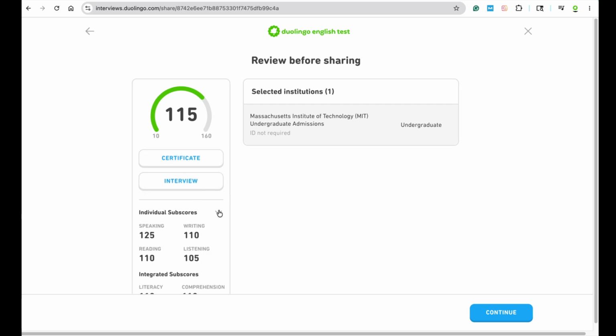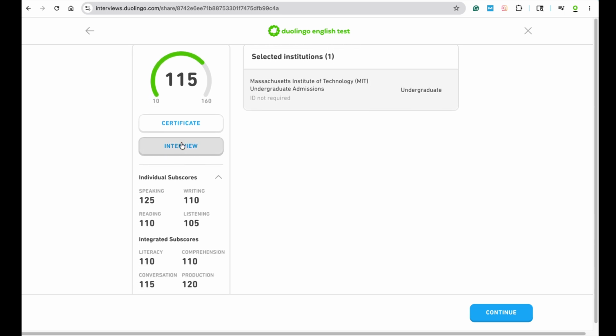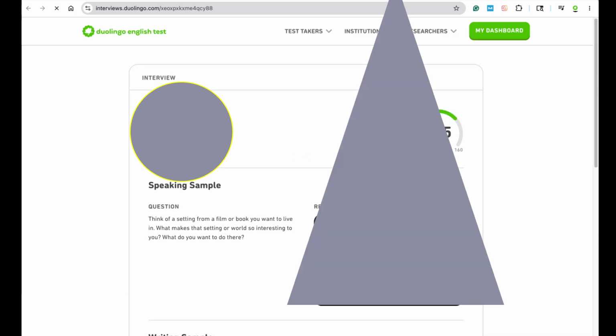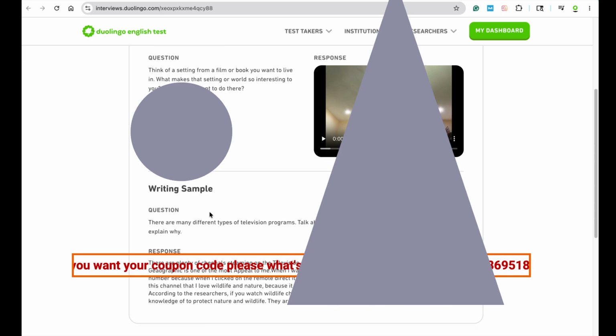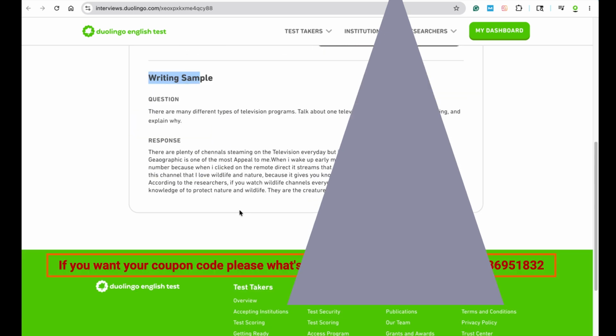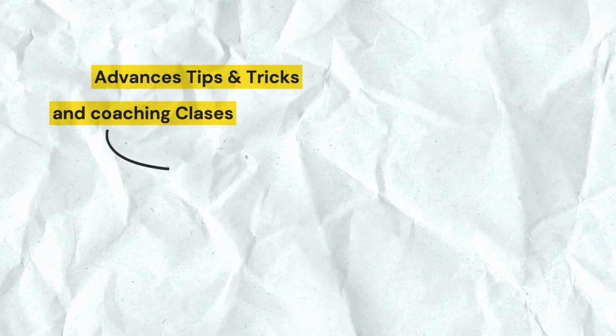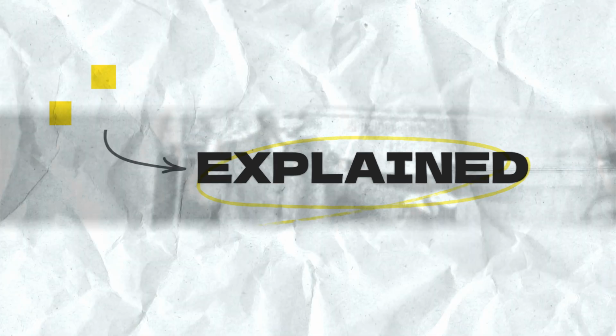So click on the subscore, individual and integrated subscore. So you can click here on the interview section, right? And here you can see your speaking sample, right? And here underneath you can see your writing sample, right? So here it's pretty easy. You can see your writing sample as well as your speaking sample.